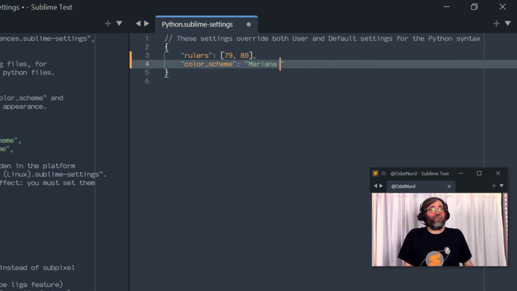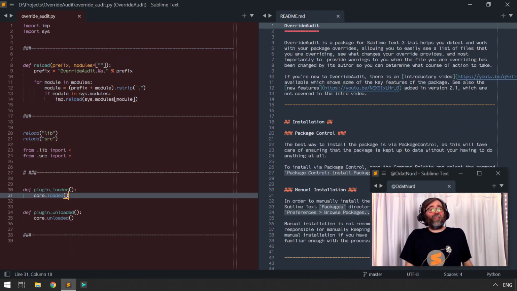So we add in a color scheme setting, a specific color scheme that sets the background color to the color that we want. Here we're going to use Mariana Red. Save the file, close this window, and we can immediately see that the Python file now has a reddish background on it, whereas everything else has a blue background color. And that is as easy as that is.